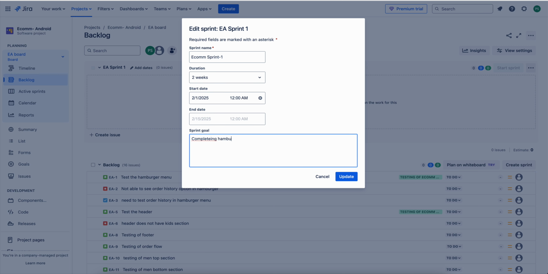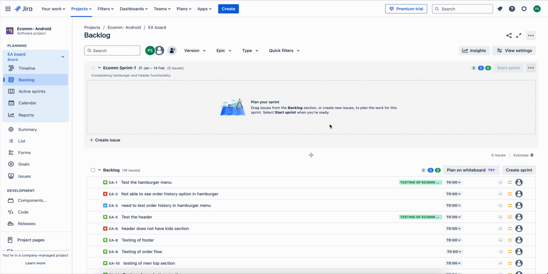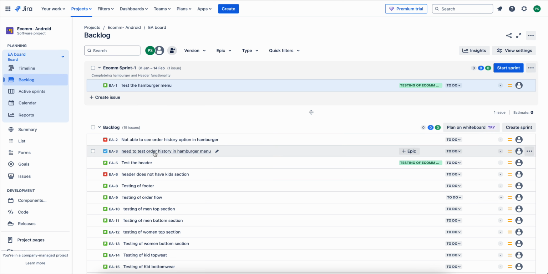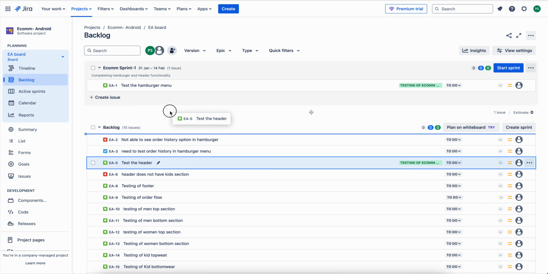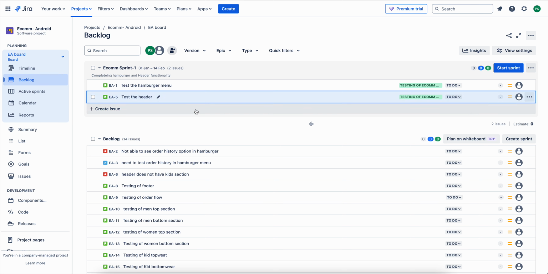Completing hamburger and header functionality. This sprint is done. Now in this sprint we will put the backlog items. So this will be covering the hamburger and the header. These two sprint items we will be taking in the coming sprint. So this happens in the sprint planning meeting.